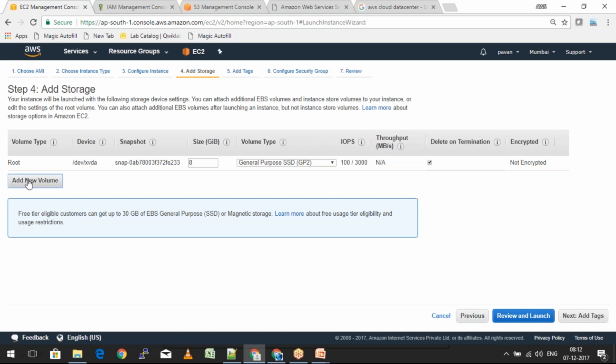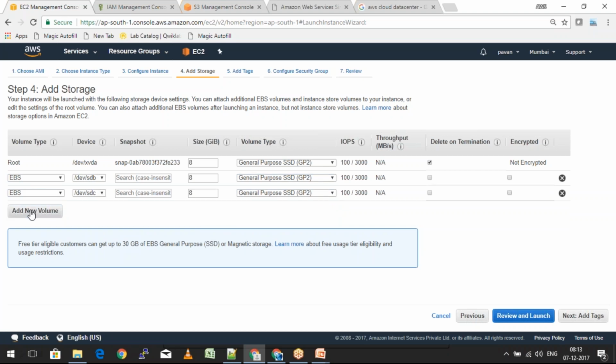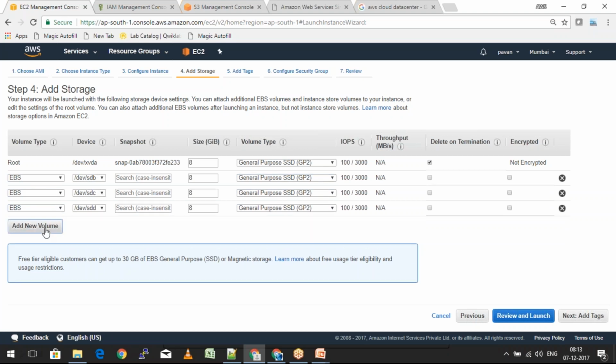Now if I go ahead and add a new volume, you see I'm able to get the options for ST1 and SC1 as well. So there are basically 5 different types of volumes, that is GP2, IO1, SC1, ST1 and the magnetic standard. However, as a part of root volumes, I'll be able to use only GP2, IO1 and the magnetic standard, and as a part of my extra EBS volumes, this is like C drive and this is like D drive, E drive and F drive. So you can add any number of volumes that you require.